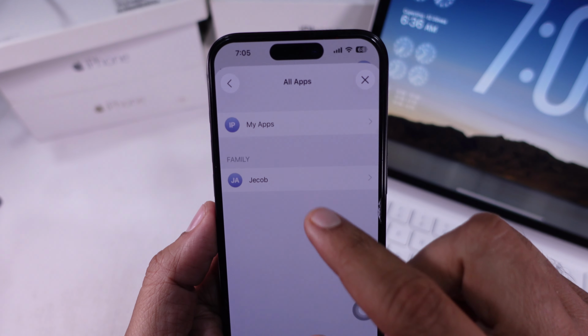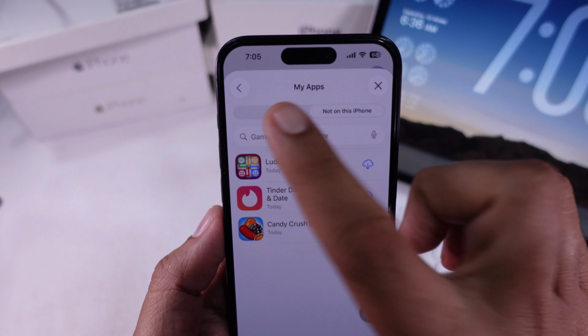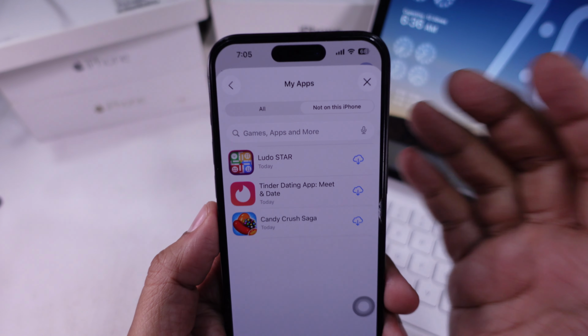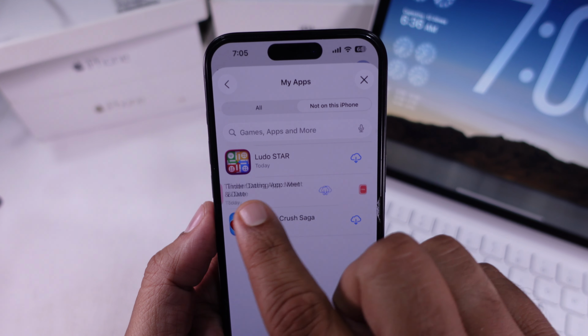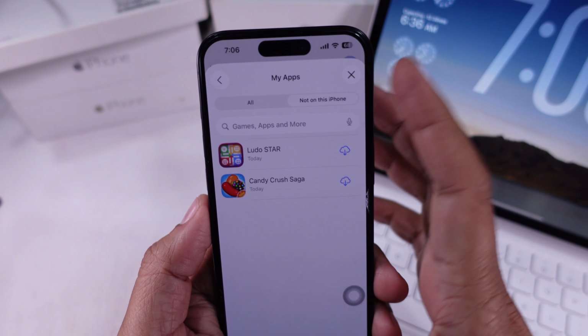When I tap on My Apps, two tabs appear, All and Not on this iPhone. Deleted apps show a cloud with a down arrow icon. Find the app you want to remove, swipe left on it, tap Hide. That's it. The app is no longer visible in your purchase list.